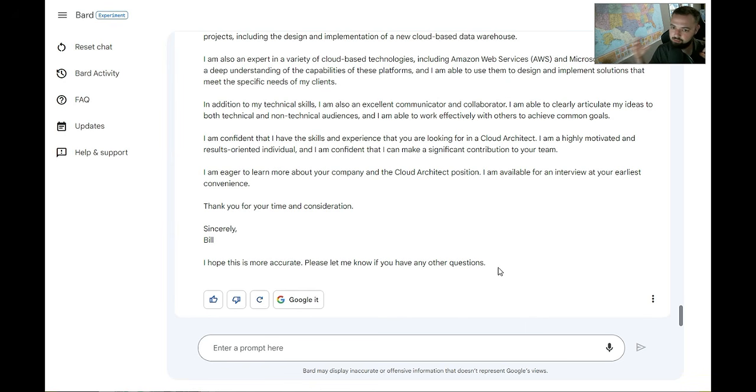This kind of concept could apply to other research that you're doing or other types of things you're trying to get Bard to write. And I hope this is helpful.